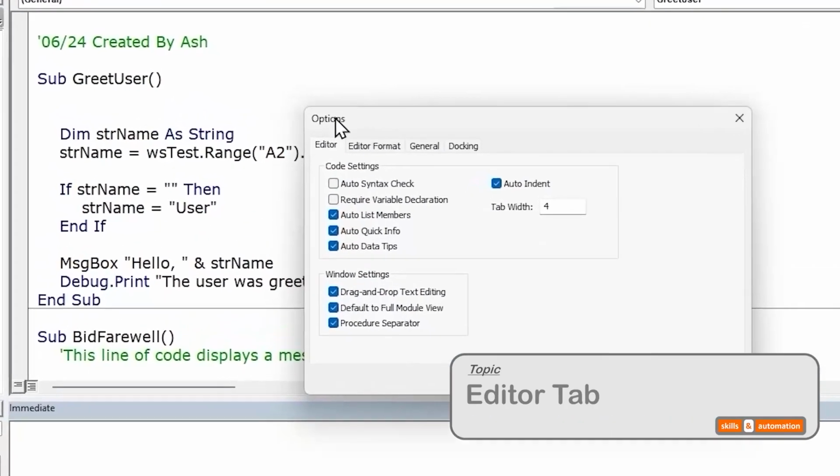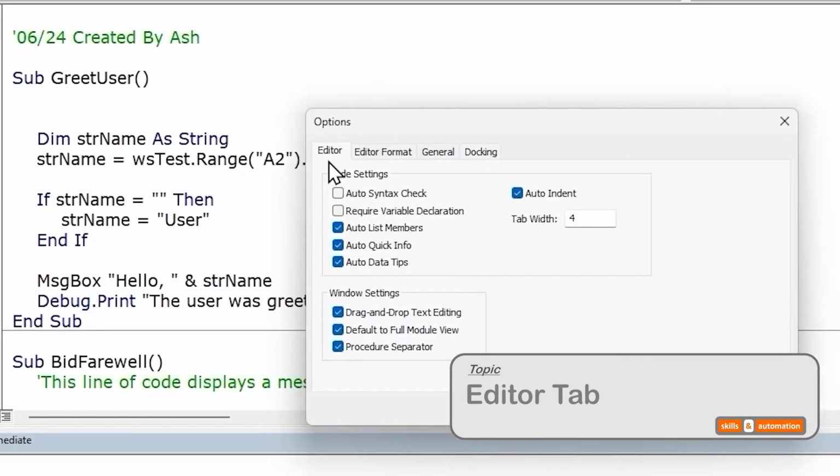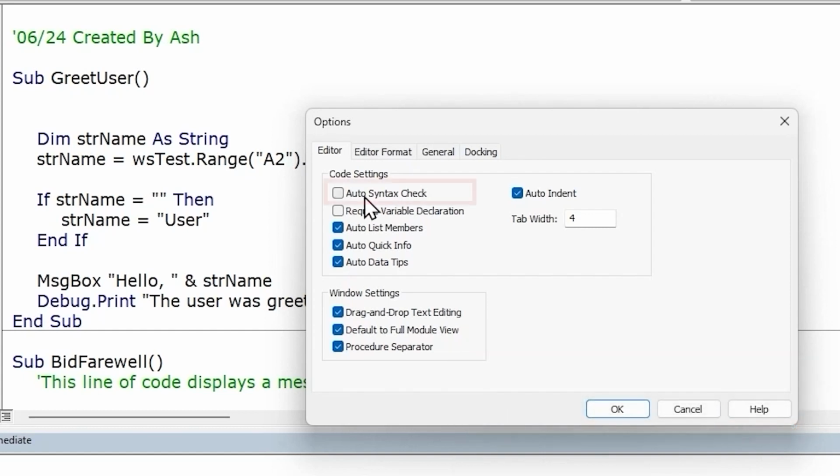We get the Options dialog box with 4 tabs. Let's look at the first tab, Editor. Our first option is Auto Syntax Check. Syntax refers to the structure of code, and most likely this option will be checked for you. If it is, each time you type code incorrectly and try to move to a different line of code, VBA will notify you with an error message, probably accompanied by a notification sound.